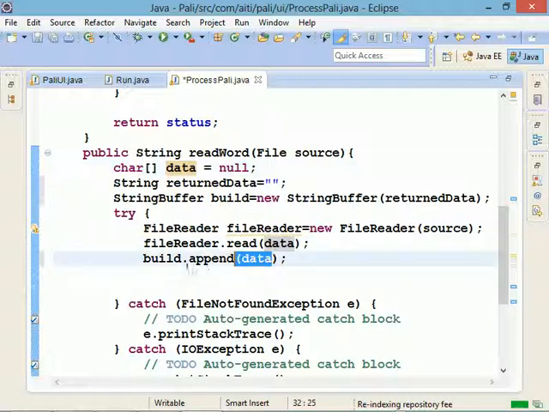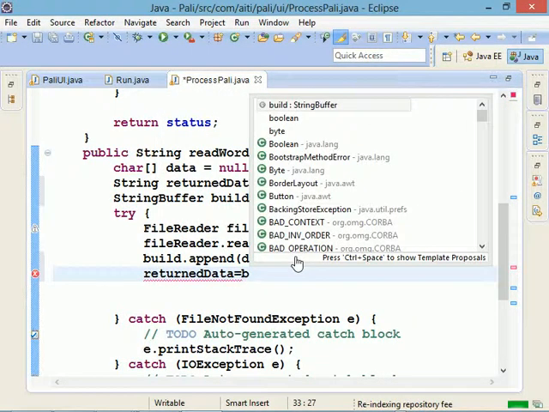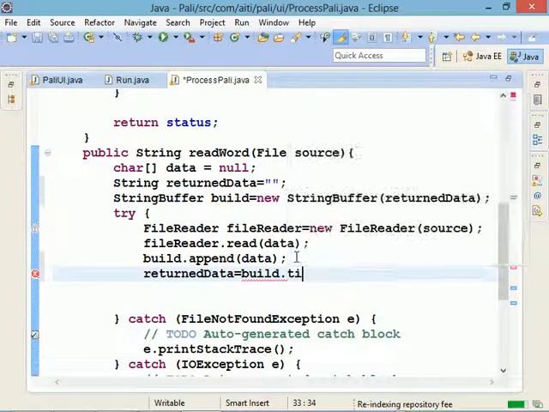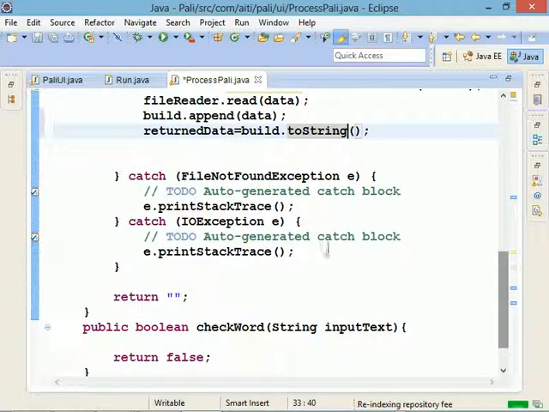Then I'll append it to what? This builder before I convert it to what? The string. So I just do return data is equal to builder dot toString. So I'll cast this one to this. Then when I come here, I'll return the return data.